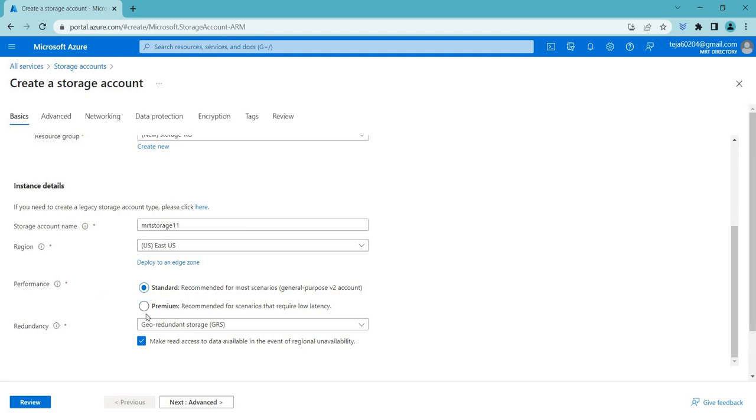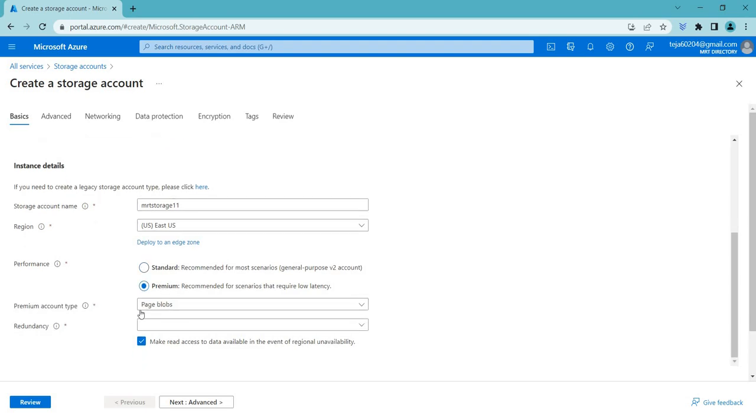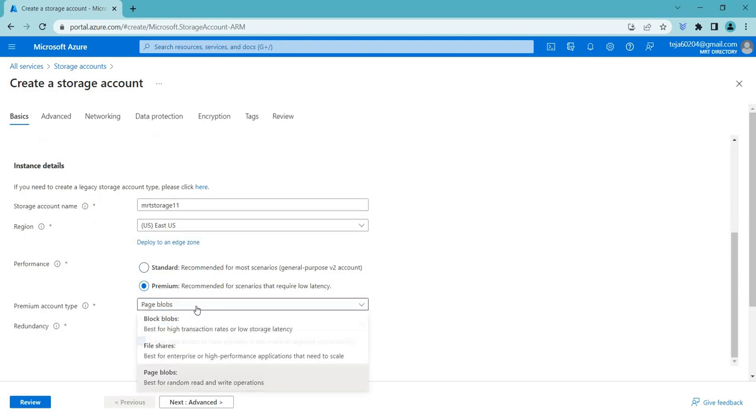And we have two different performance options, standard and premium. If you click premium, we have different options here: page blobs, block blobs, file shares. The first one is block blobs. These are used for storing large amounts of unstructured data such as text or binary data. They are optimized for sequential read and write operations and are ideal for scenarios like backup and restore, media streaming, or data archiving. So these are some of the ways you can use block blobs.